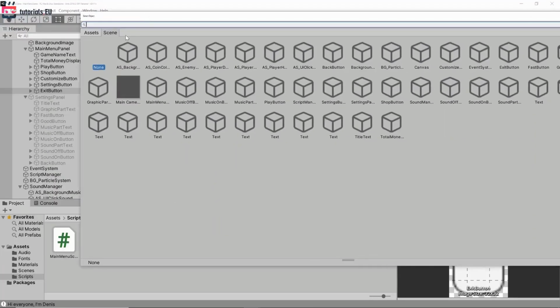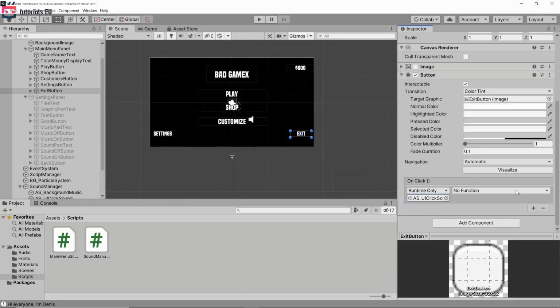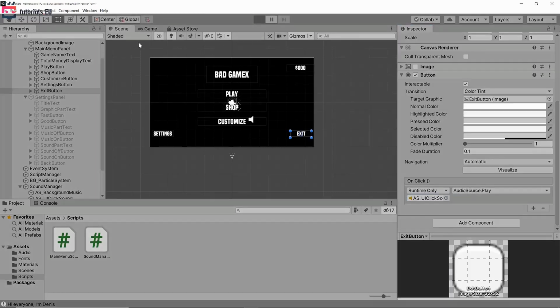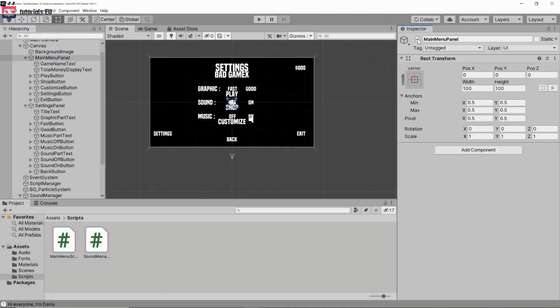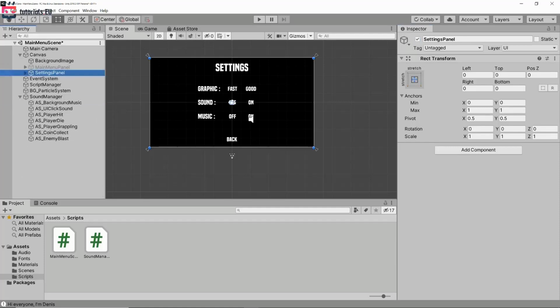By the way, you can of course select it from the scene as well. So here, if you know the name, you can go to AS underscore and here UI click and select the audio source play. So now let's reactivate the settings panel and deactivate the menu panel and play around with it and test if everything is working. Okay, so that's it for the sound settings.